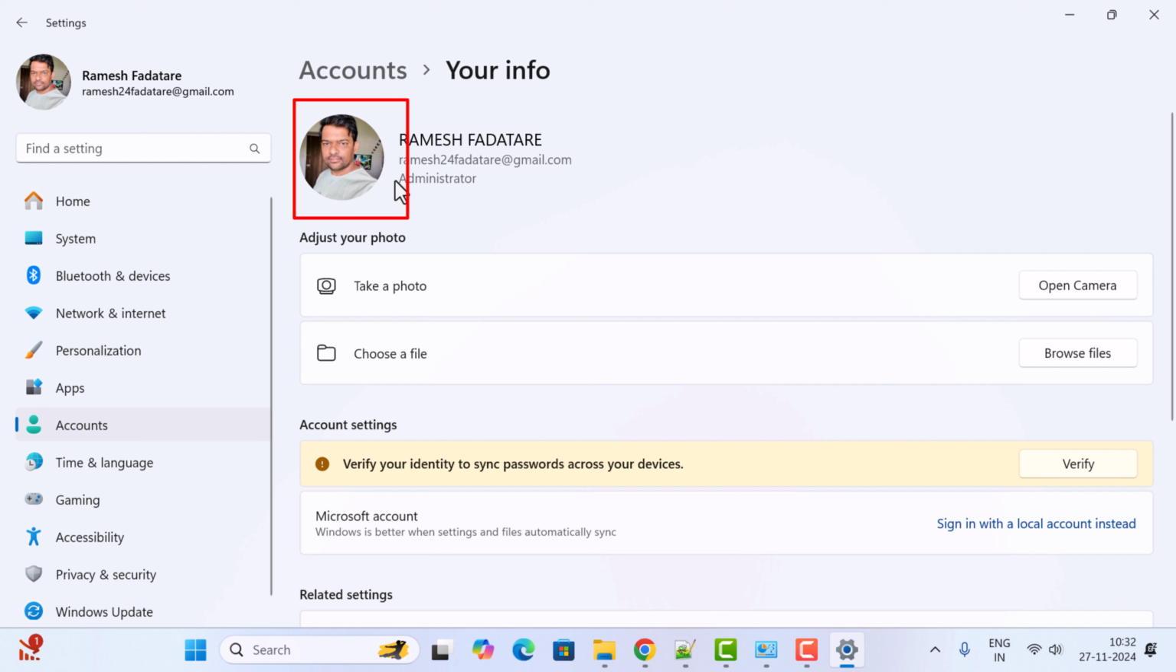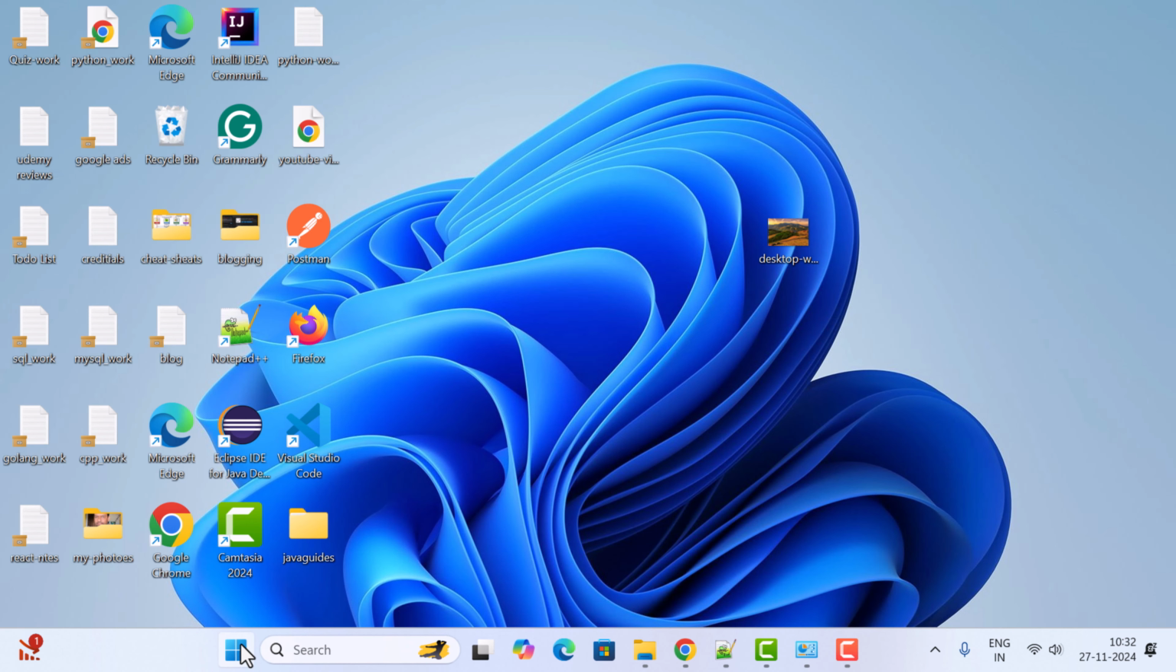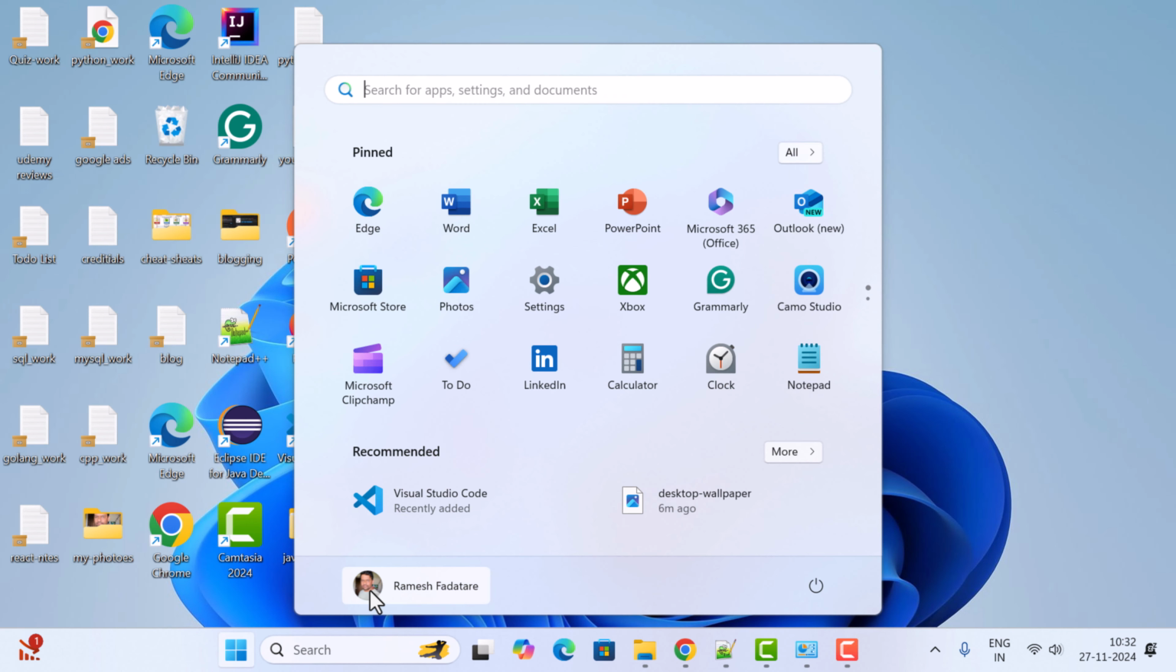Okay, so this is how you can change the profile picture in a Windows 11 machine. And just close it and go to the Windows icon, just click on it and here you can see the profile picture is successfully set to the account. So this is how you can change the profile picture in Windows 11 machine.